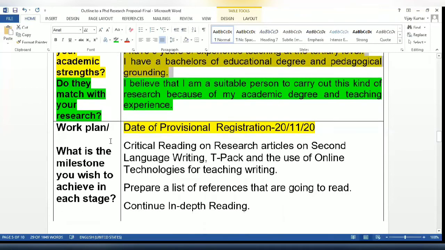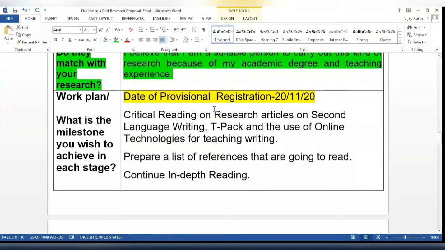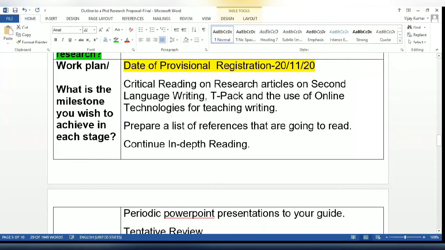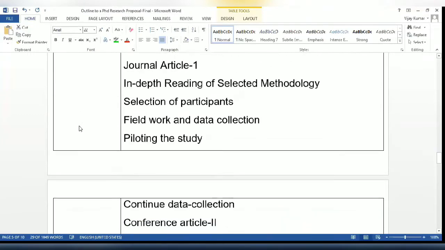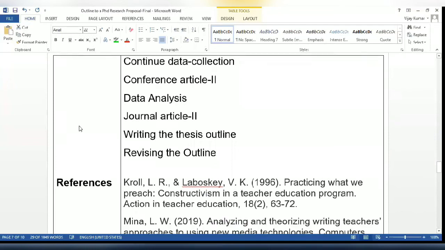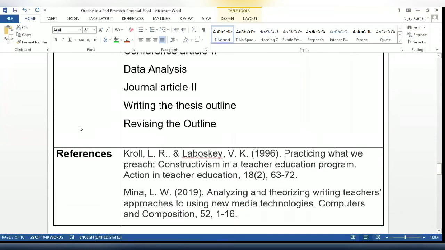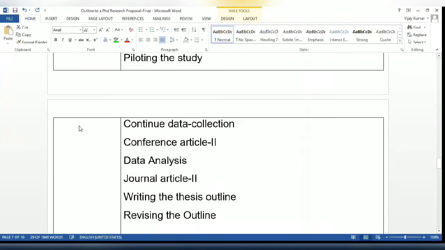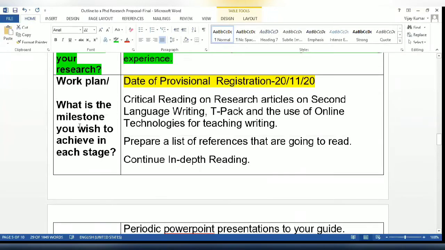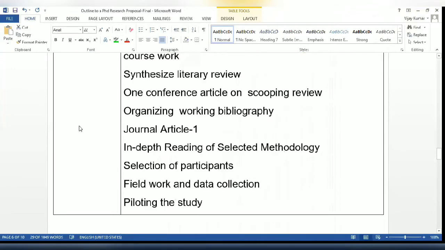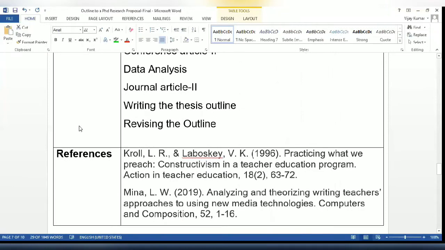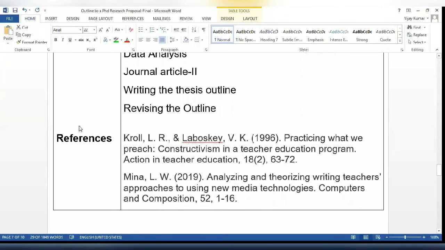You will also provide a work plan. So what are the milestones you wish to achieve in each stage? You can just provide a tentative plan. You may see this particular document and accordingly fine tune your work plan. So it could just vary from domain to domain, but I'm sure that this document will be useful to you. So most importantly, do not forget to mention the references.